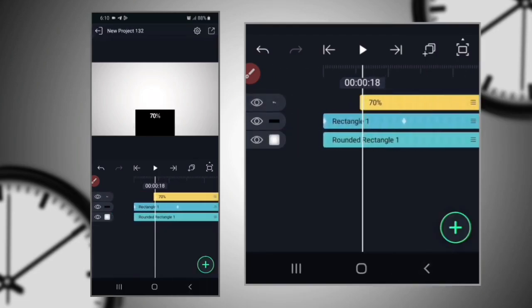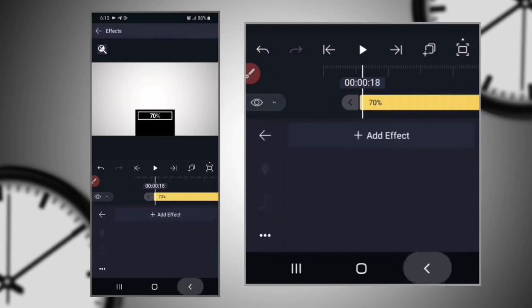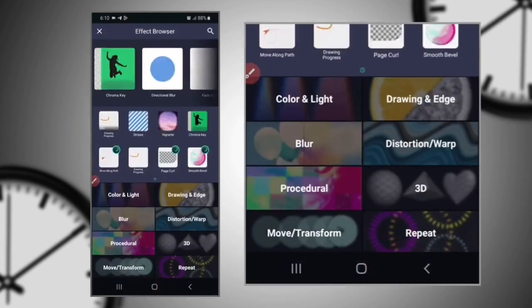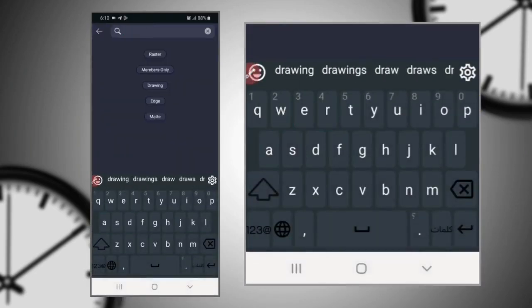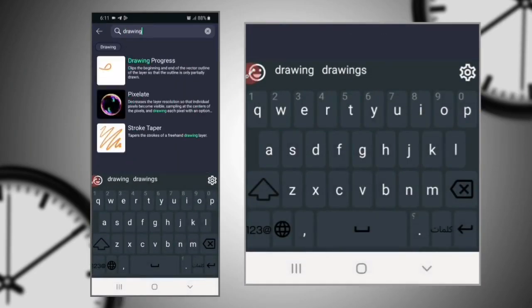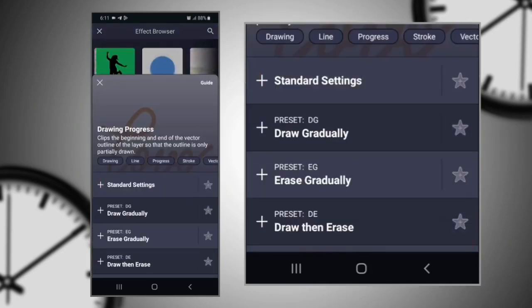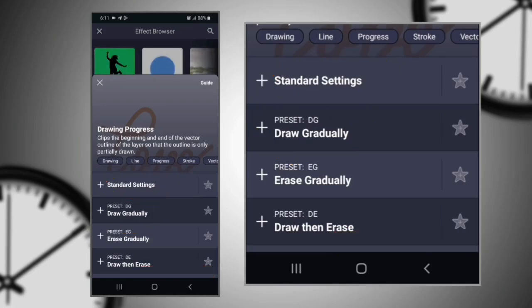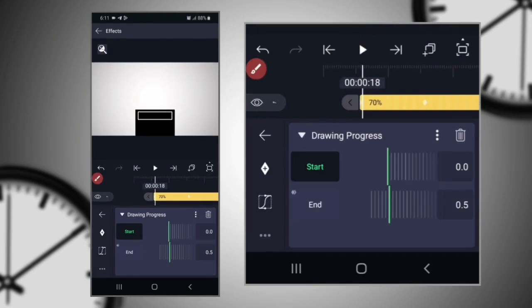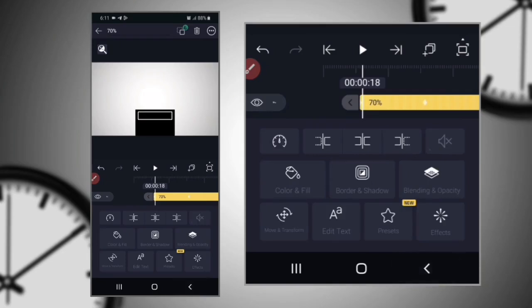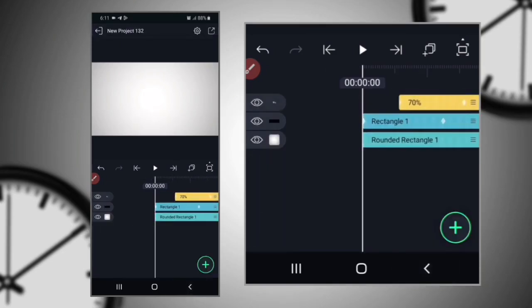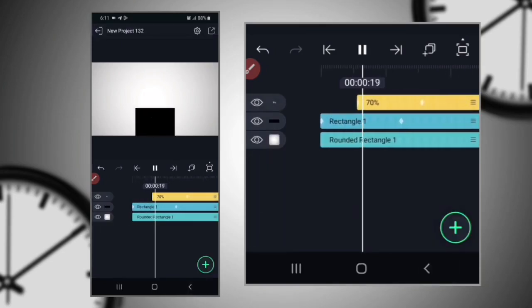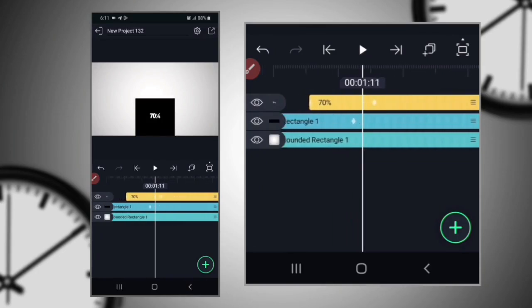And now click on the text layer and then come to effect here and search for the drawing progress. And here don't click on the standard settings, click on the draw gradually here, get it? When you did it, then simply get rid of it, and now you can see it is so great.